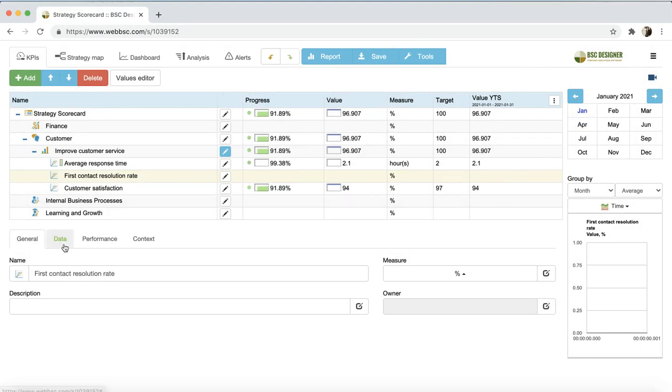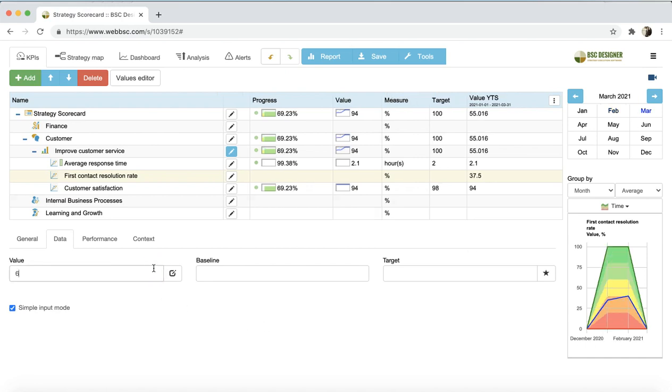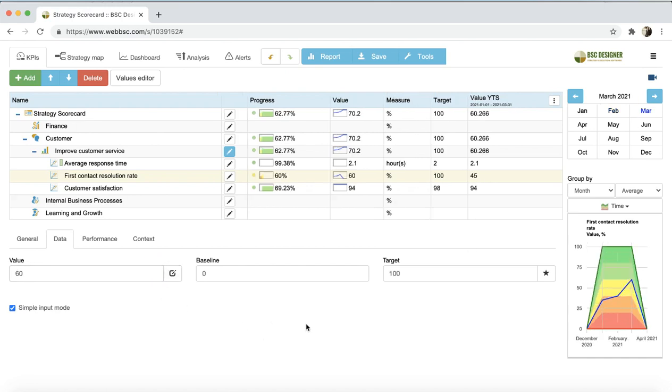It can be 35 for January, 40 for February, and 60 for March. As you can see, here I just needed to select the months without the need to select a specific day of the month. Let's get back to the Values Editor and check what we have there.